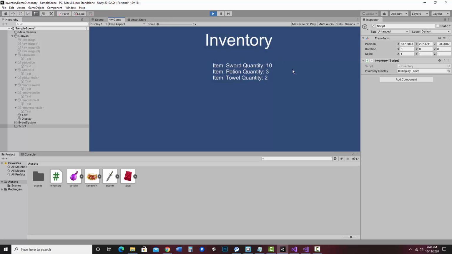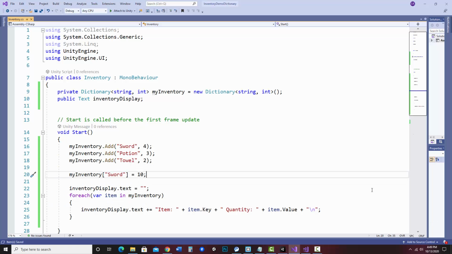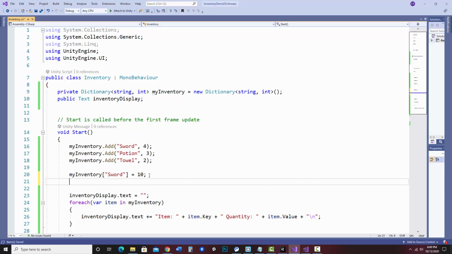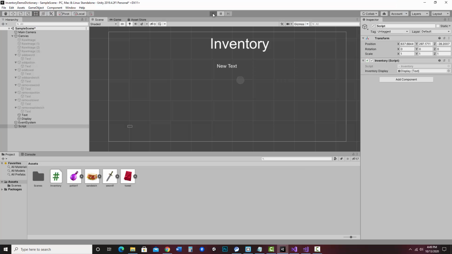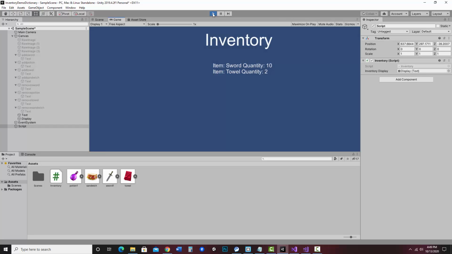Okay, and there it is. 10 swords. If I'd like to remove an item, let's say I no longer want any potions, I use the remove command, and then in parentheses, what key of the item I'd like to remove. So if I don't want any more potions, I can do that. So now it will actually remove the entire listing for potion. So now if I run it, it should show 10 swords and 2 towels. Okay, that's what we expected.